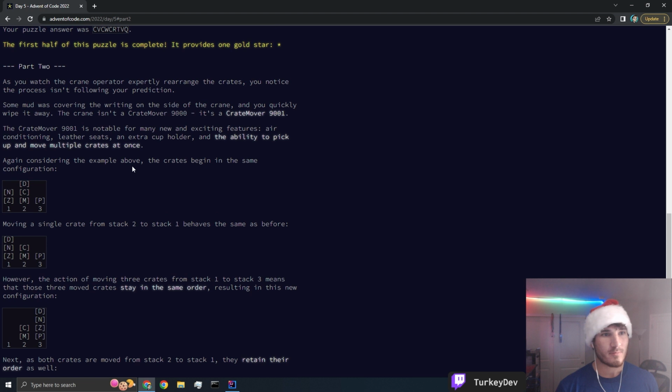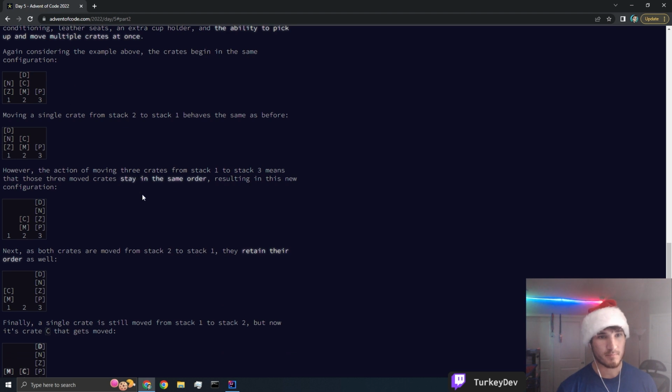Part 2. As you watch the crane operator expertly arrange the crates, you notice that the list isn't following your predictions. Some mud was covering the writing on the side of the crane. It's crane mover 9001, okay? Ability to pick up and move multiple crates at once.